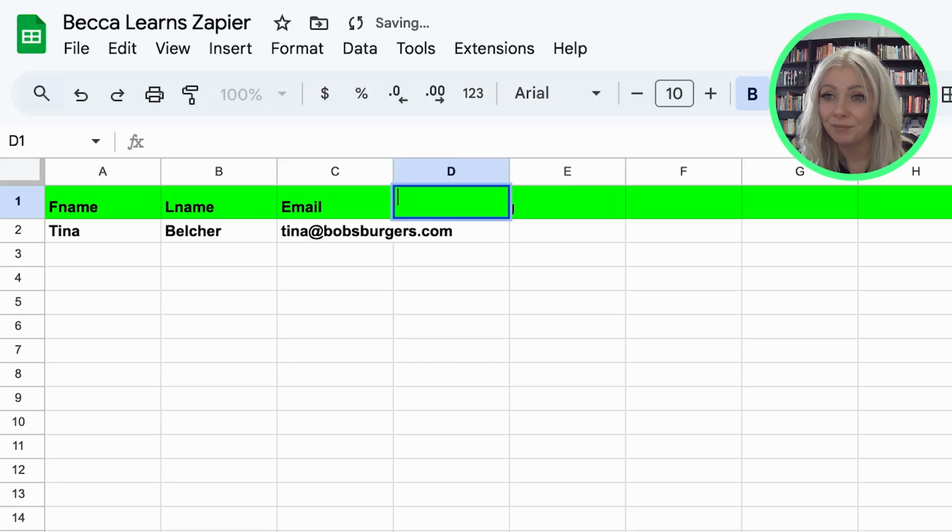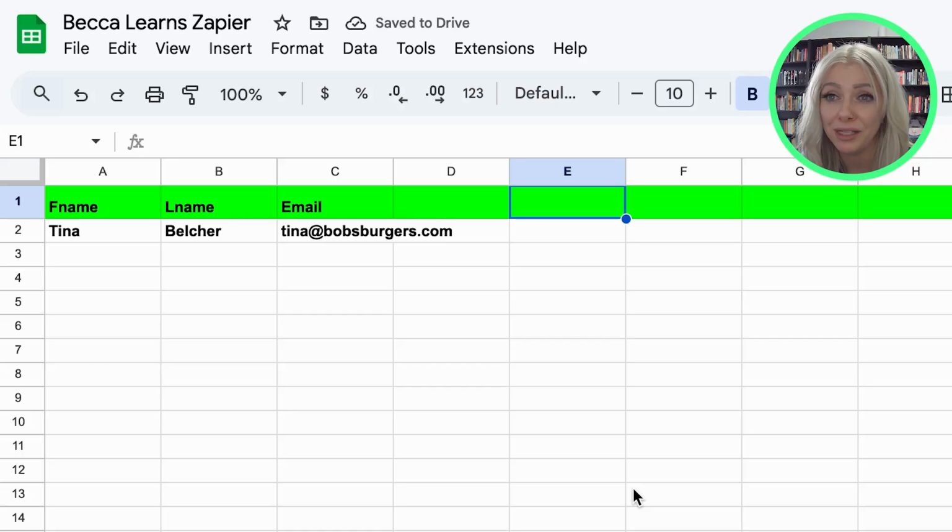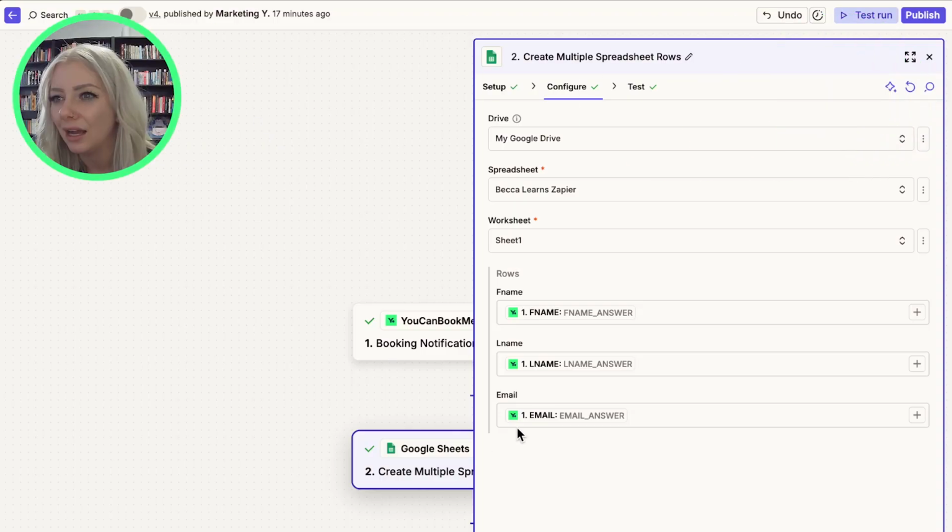But anyways, for the purposes of keeping it simple, you can add any of the fields here that you would be using in YouCanBookMe. Go nuts. But we're going to keep it simple. First name, last name, email address. And I've already put an example one in there, Tina Belcher from Bob's Burgers. So let's go to Zapier.